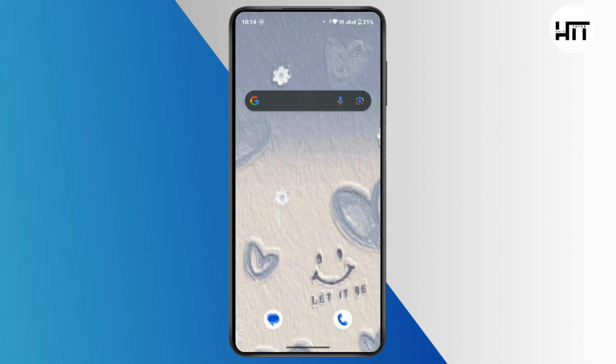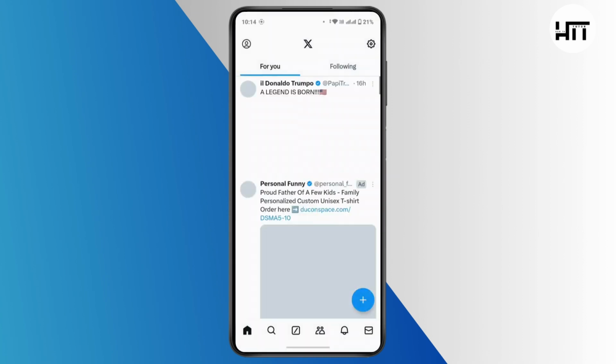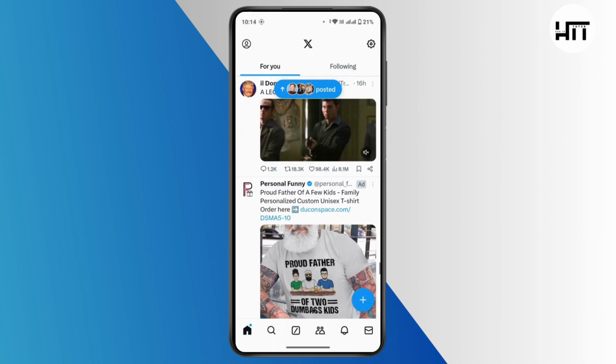Before we proceed, first of all, you have to make sure that the Twitter application on your device is updated. If not, update your application through Play Store. And once you update, simply launch the Twitter application and then log in with your account. Once you're logged in, you will land on your home page.